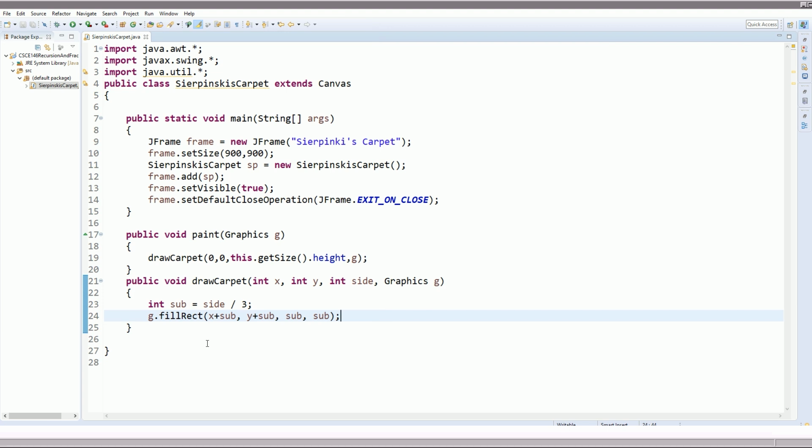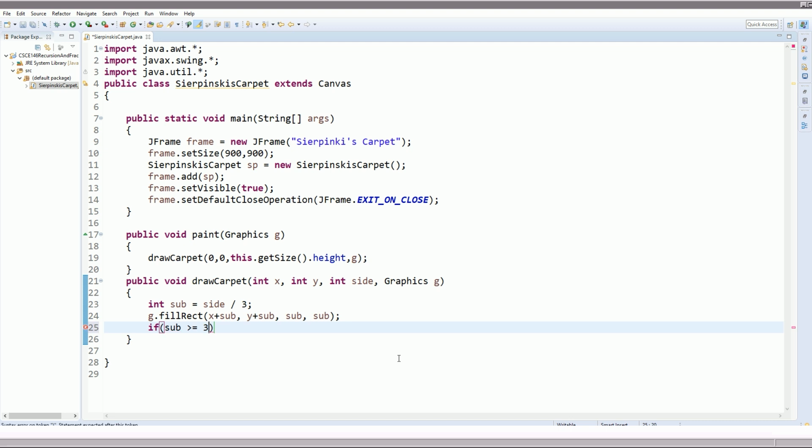Now the next thing that we have to do is we need to recursively call this once again, but given different x and y coordinates and a different side. One element that we have to keep in mind as we are doing recursion is we need that halting condition. For argument's sake, we're just going to use a pixel limit. So if this subdivision still happens to be greater than or equal to, let's say, 3 pixels, then we'll keep going.